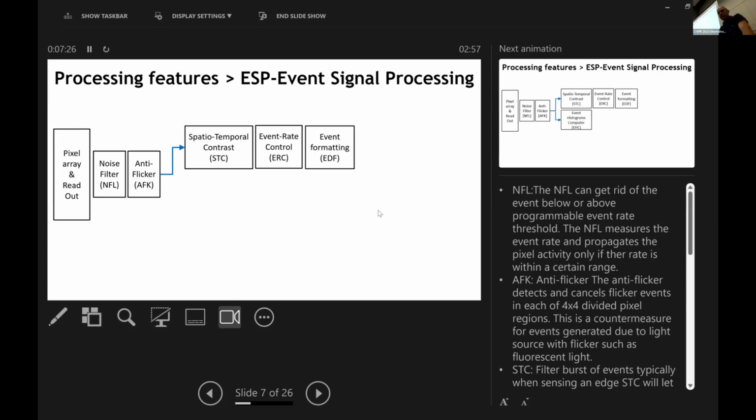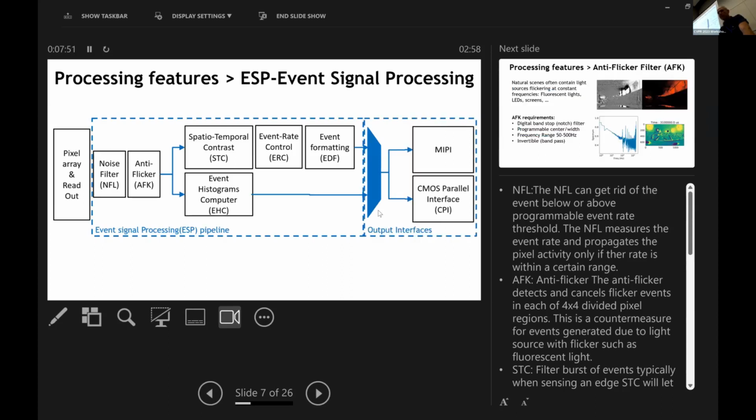Then we have a data formatting block that allows you to encode the event stream into different data formats. I'll also show a few of them later. Then we have another branch in the pipeline that does aggregated data formatting. We produce histograms or event frames on the chip that we can read out through one of those two interfaces I was already speaking about. So we have a MIPI interface and a CMOS parallel interface.